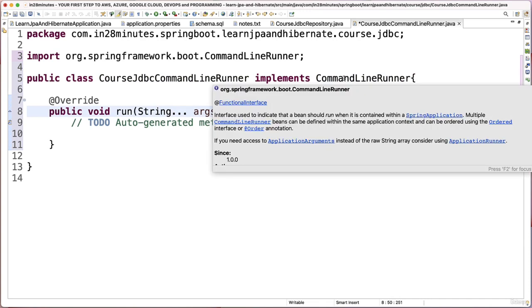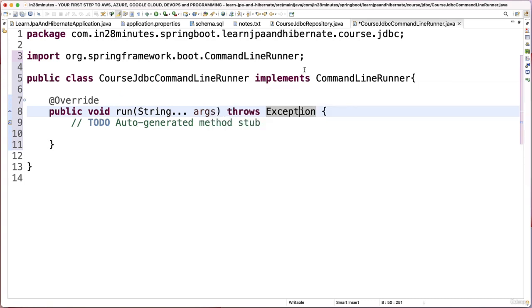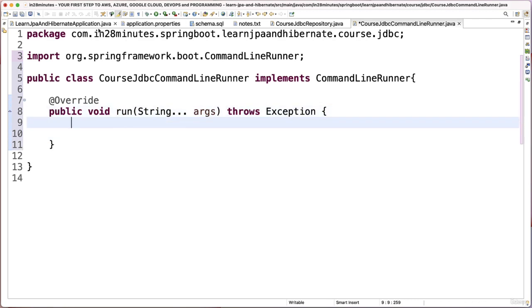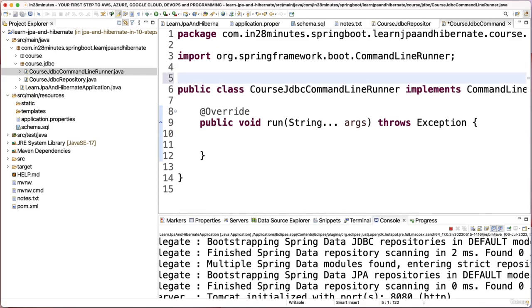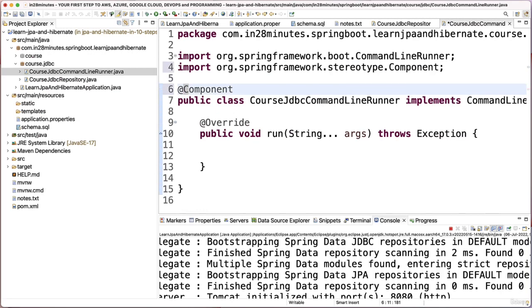If you look at CommandLineRunner, it says interface used to indicate that a bean should run when it is contained within a Spring application. When you have some logic to run at the start of a Spring application, you can make use of the CommandLineRunner. You can see that there is a run method which is executed at the startup. And what do we want to do in here? We would want to fire up the insert query. To be able to do that, we would need to autowire a few things in. First, let's make this a @Component, so that Spring Framework can find it in component scan.